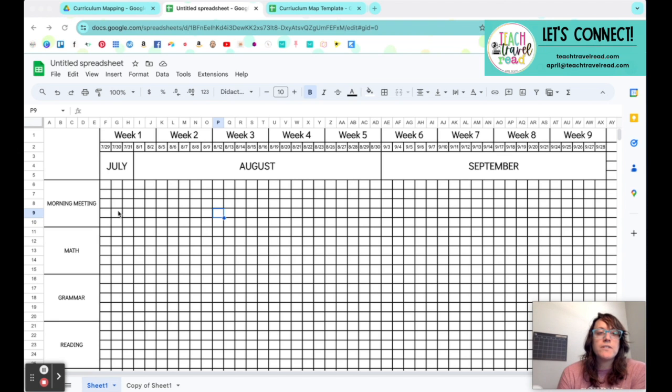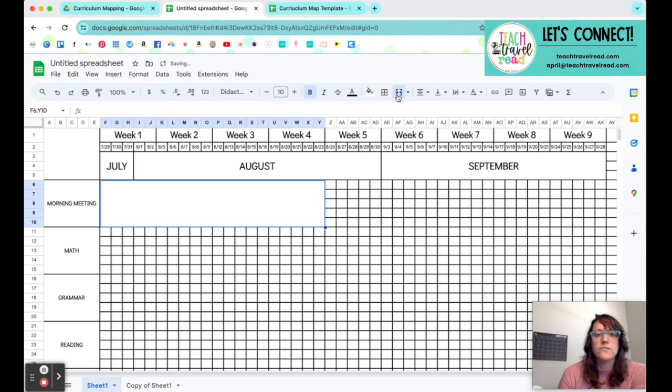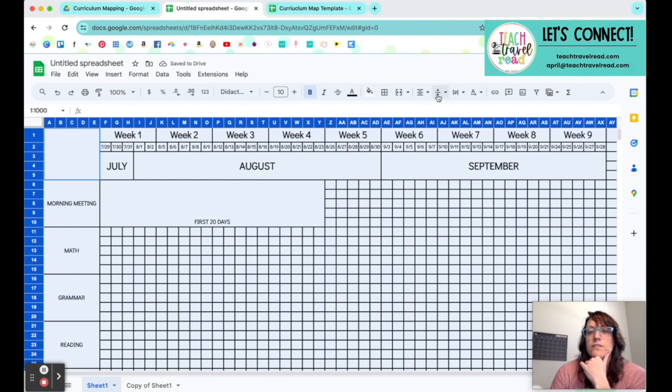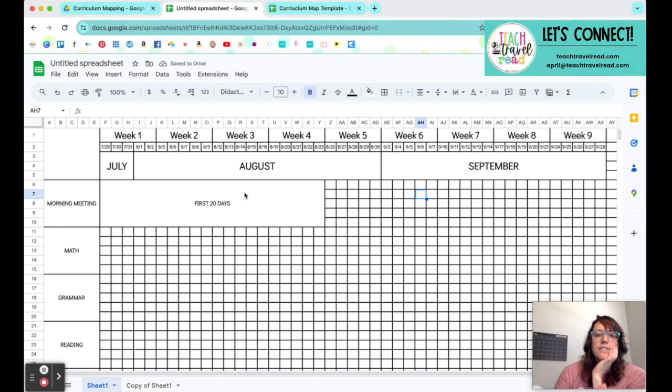So now when it comes to actually typing things in, you have some different options of what you could do. So in my original curriculum mapping template, I always just did something like this, like maybe the first 20 days of school, we do something specific here. So then I would merge all of these cells and I would just type in first 20 days. Okay, and then I'm like, okay, well, I know what that's all about. I don't need to make a big to-do out of that. It's going to be the first 20 days.